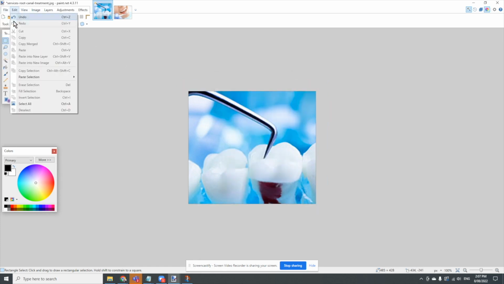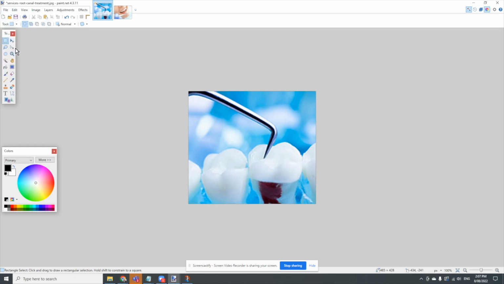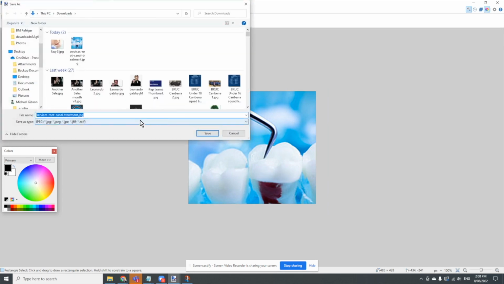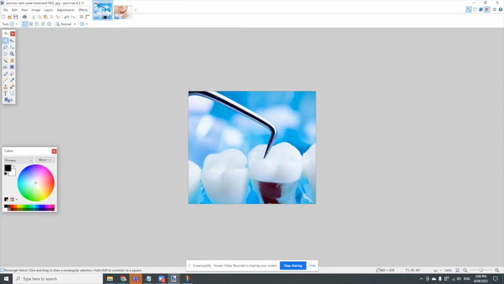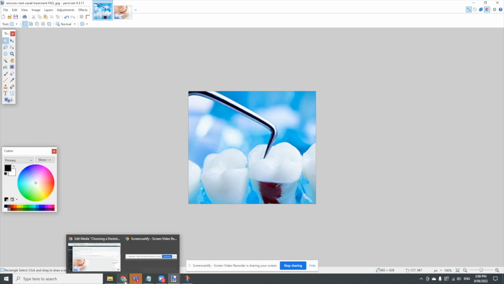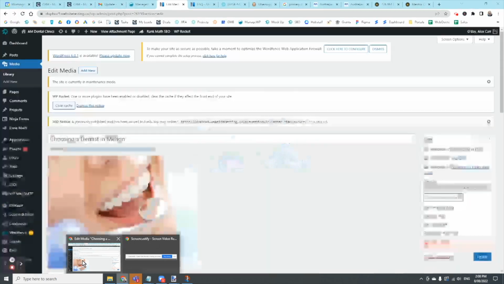So let's save that. File, save as. I'll call it services root canal treatment, and that's for the FAQ section. Save it as a JPEG. It's only 20 kilobytes, so very small. Now, it's a bit smaller than it should be for a good quality image. I think we're using an image that's smaller than the original.